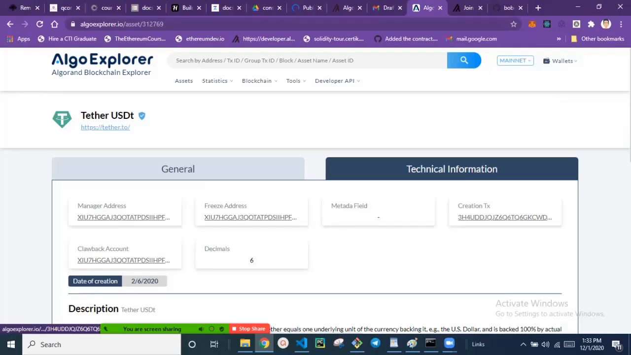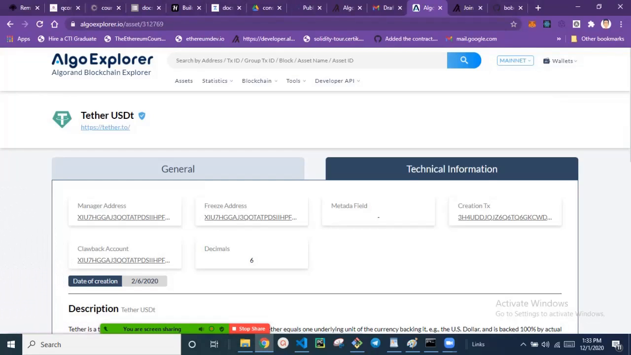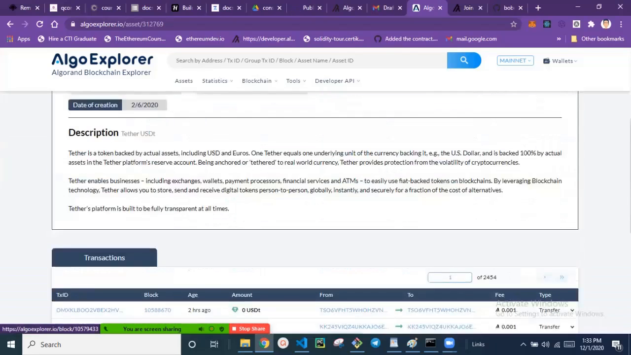Then this is the creation transaction, the time at which this token was created. This is the transaction hash, and this is the clawback account, an account that can take this token from any account. This account is being given the power. This is the decimal number of this token. That means the token is divisible by 6 decimal places. So that's all about that.